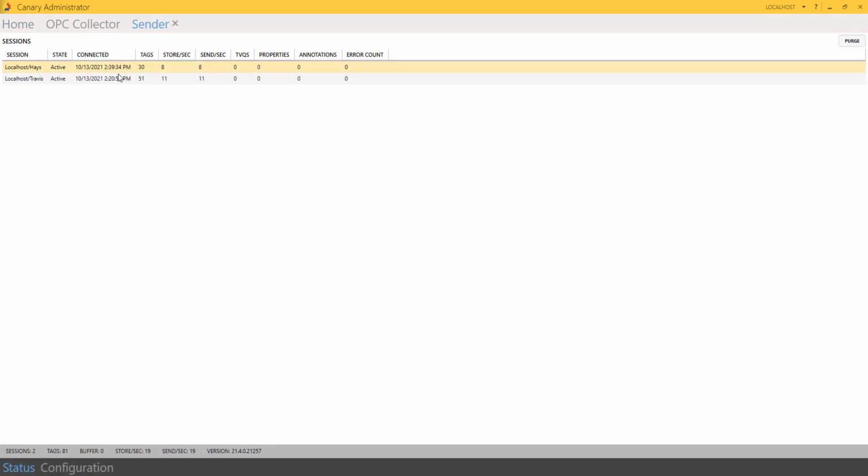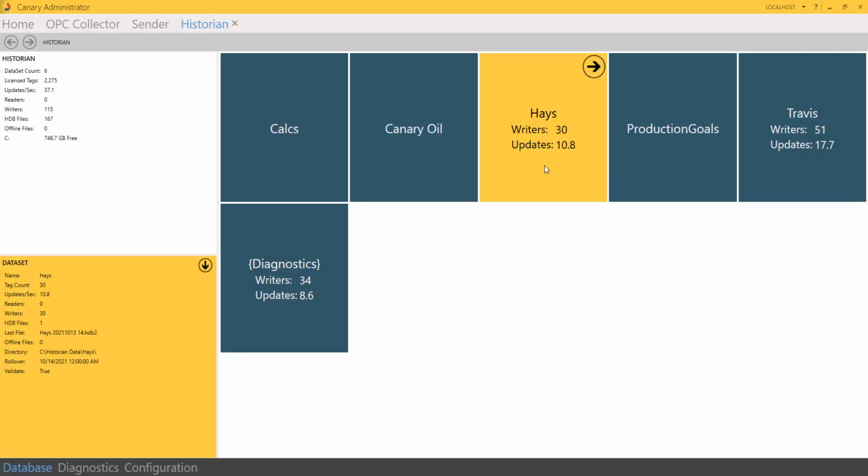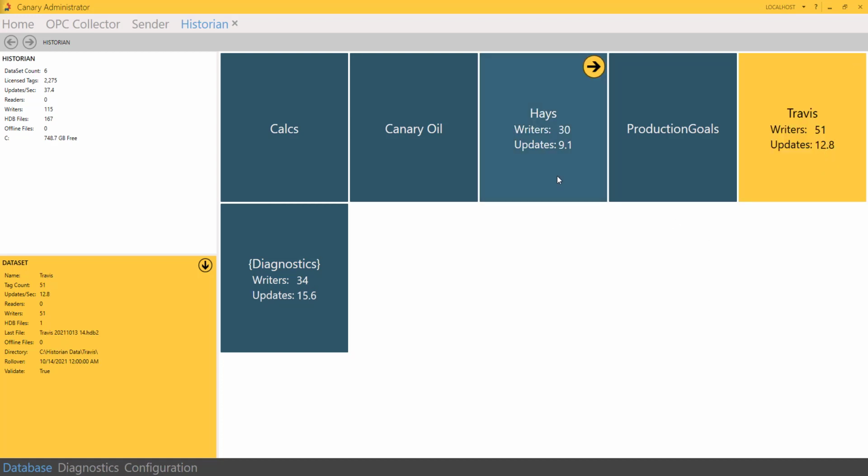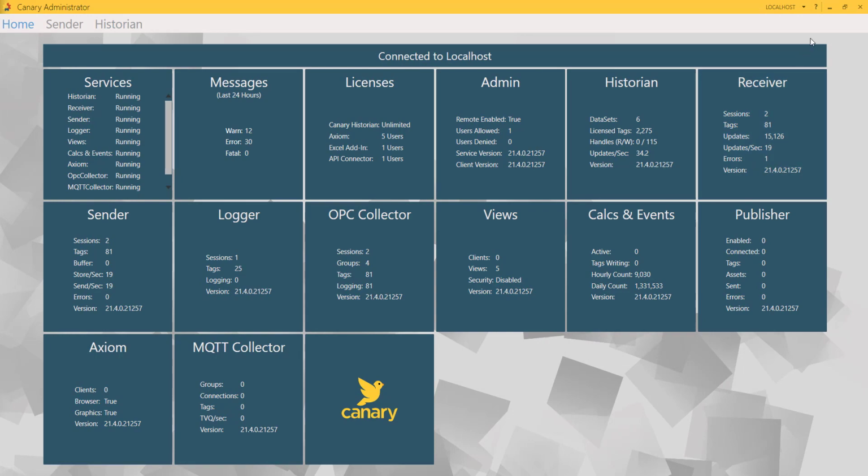All right, so there's my sender. And again, we are moving data, no problem on 30 tags. All right. Historian, Hayes is, we're logging data to Hayes. We're logging data to Travis. I've got half my work done. Now, let's do the MQTT portion.